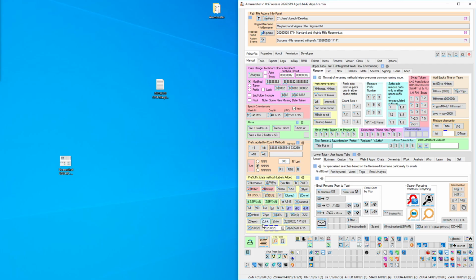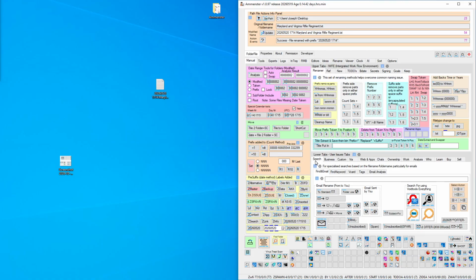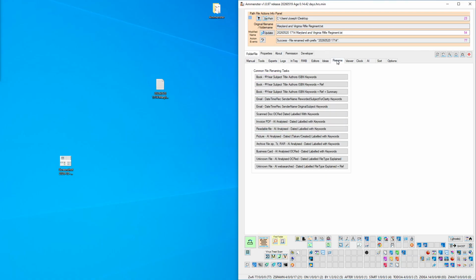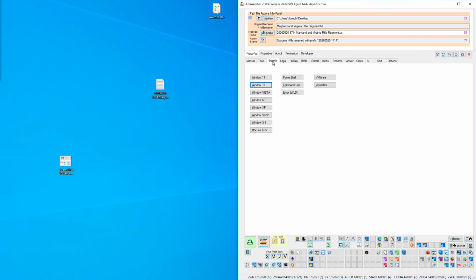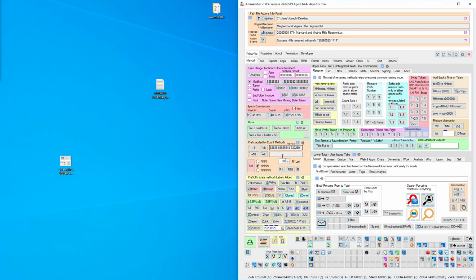Another feature of this is that as soon as you hover over a tab, the application switches to that. Pretty powerful. So for example, if you want to go to the renamer section, or you want to go to experts or tools, this is all under development, all these sections through here, but this area here is highly developed. And that is an introduction to some Ammenster features.